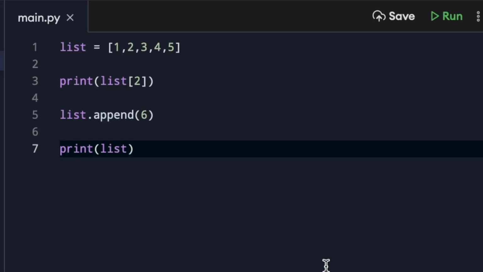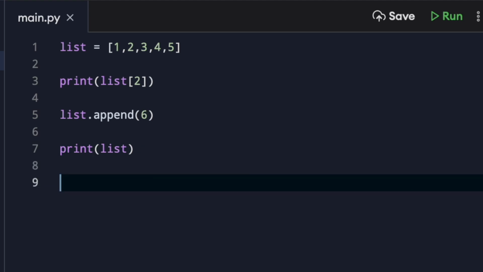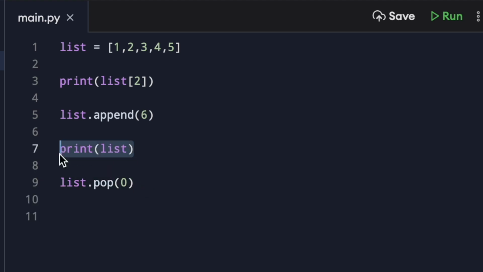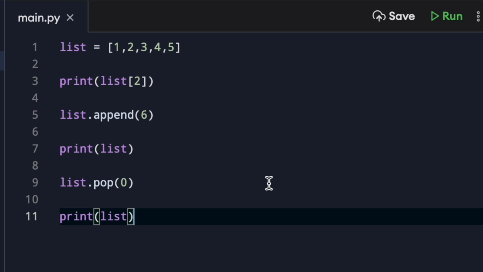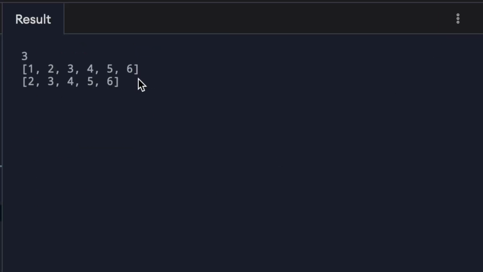So how do we now remove things from our list? Well, we can use the list.pop function, and we will just give the index of the item we wish to remove. So if I say list.pop 0, and then I print the list again, what we can expect to see is that our list will pop or remove the value in position 0 in our list. So that will be the number 1. So I hit run. We can see that we've managed to take that out of our list after adding to our list at the end.